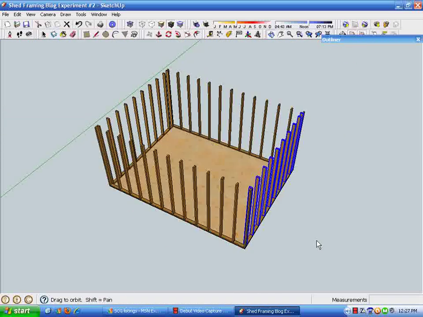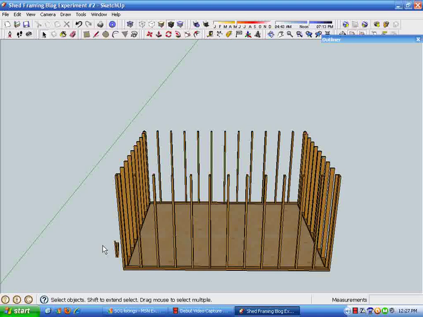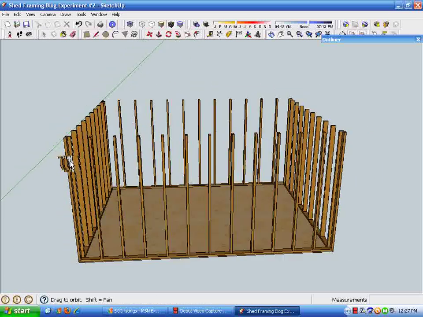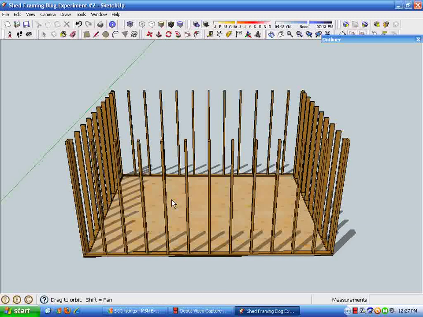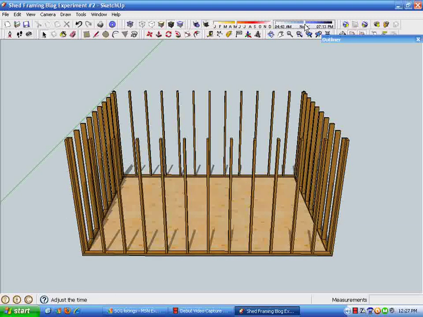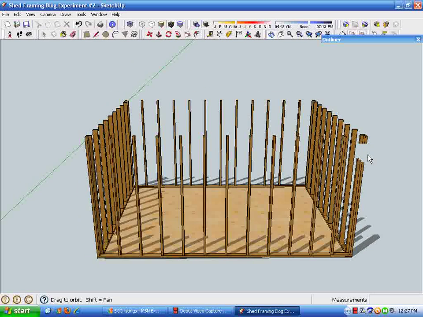And with that set of steps, you can see that we've quickly done the wall framing for our shed. Turn on the shadows here to get an idea of how this looks. It's kind of fun to play with the time of day and give you an idea of what is being created here.